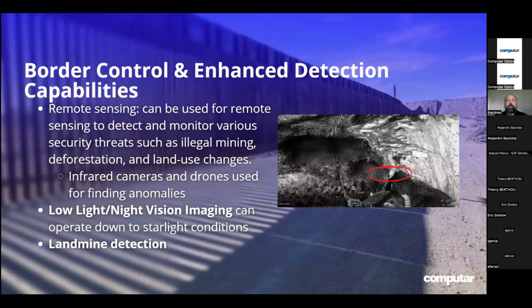Multispectral imaging uses several wavelengths of light to create images of a target area. By comparing images taken at different wavelengths, experts can identify areas where the reflection or absorption of light is different, indicating the presence of landmines.